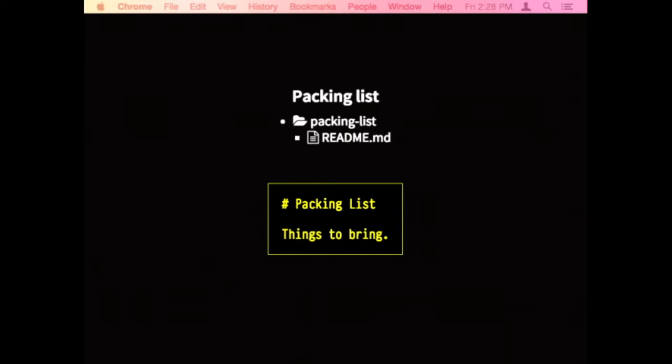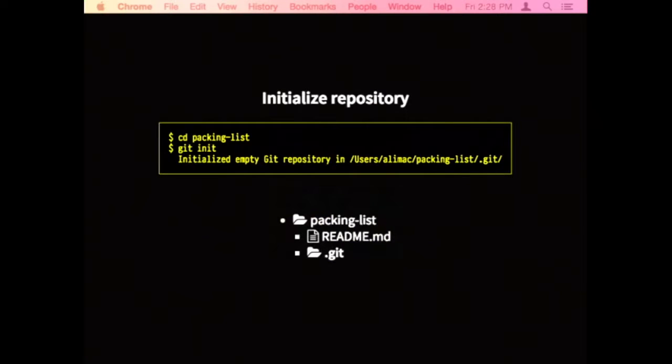So what we're going to do next is initialize the repository. And to do that, I'm going to change the directory, go into the packing list folder, and type in git init. And you'll notice in my examples, all the commands that I type in are prefaced with a $ sign. So when I type in git init, Git comes back to me and says, I initialized empty Git repository in this directory. And it's great.